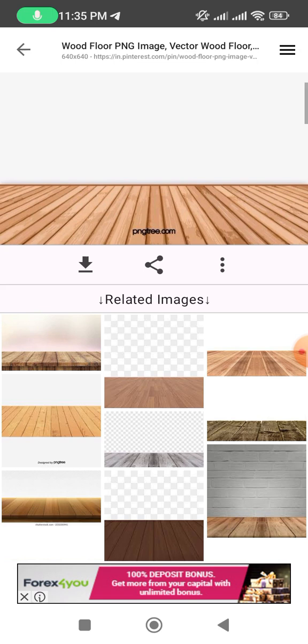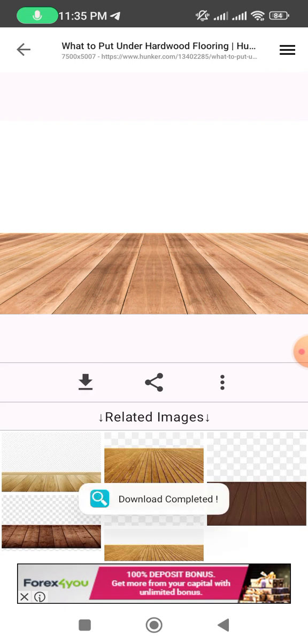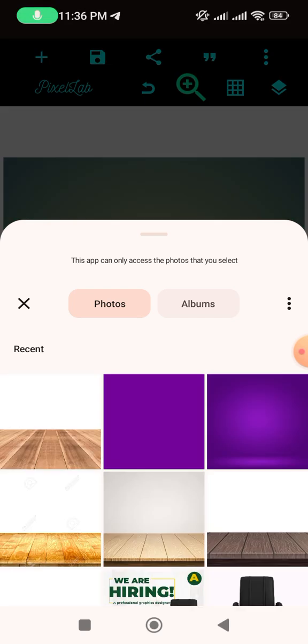Let's say someone wants to use this. Maybe I wanted to use this. So let it load finish. So I will now click on my download and I will download the image. Then I will now go back to my Pixellab. Now I will now from gallery, I will now pick the image from my gallery.